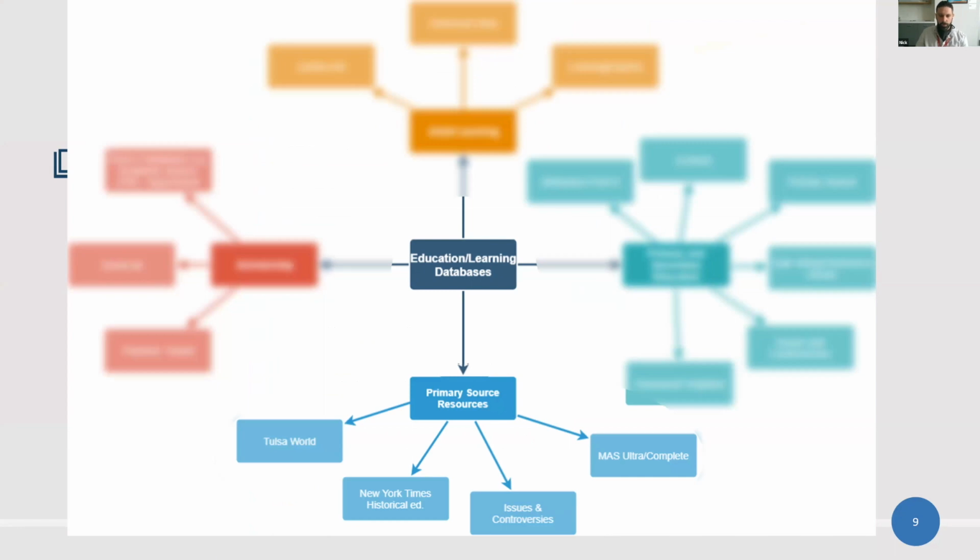So now we're going to go to primary source resources. A couple of these are newspapers. As you may be aware, primary sources are sources that were published at the time of a historical event. And then we have Issues and Controversies and MAS Ultra Complete.